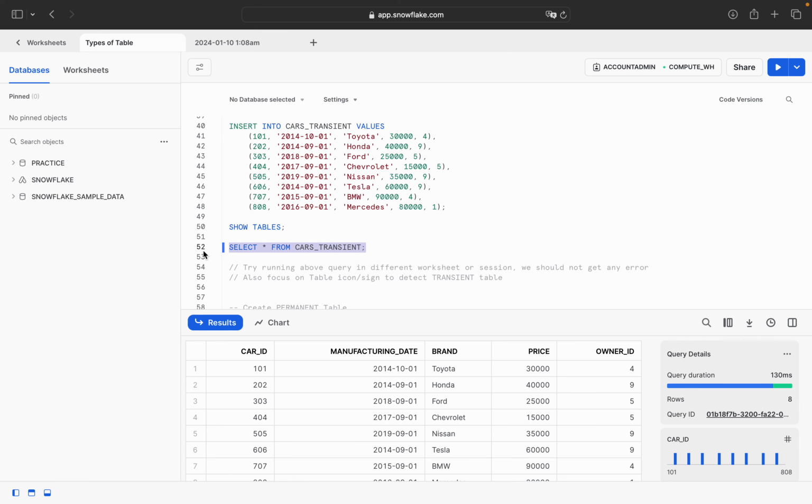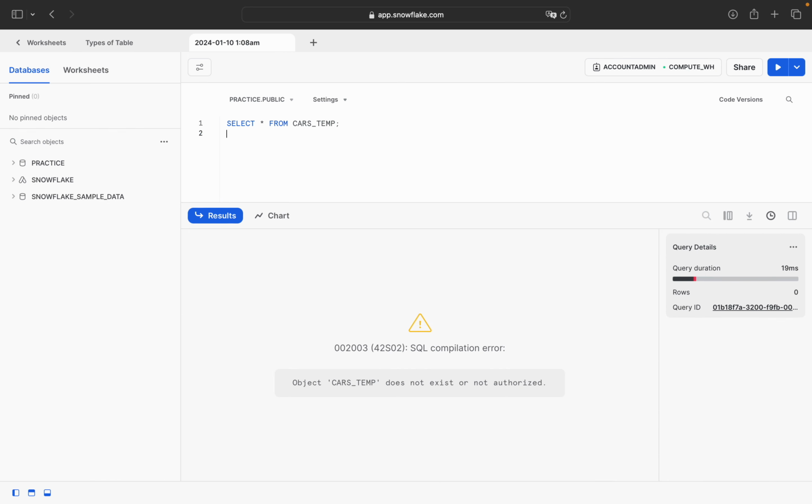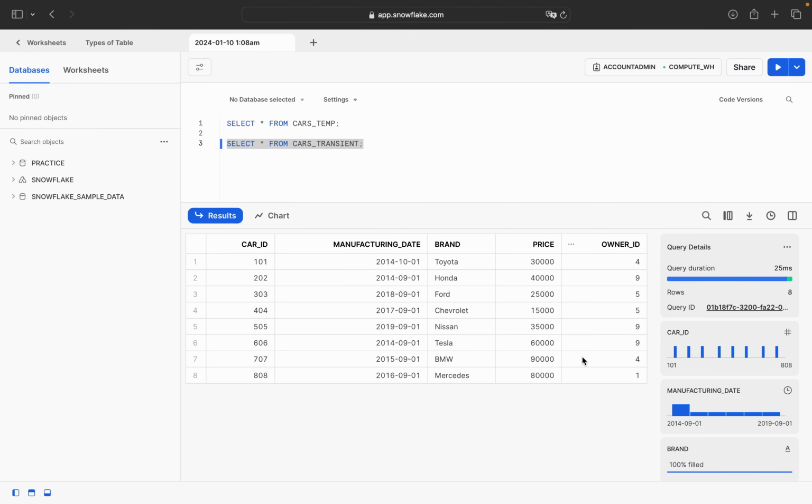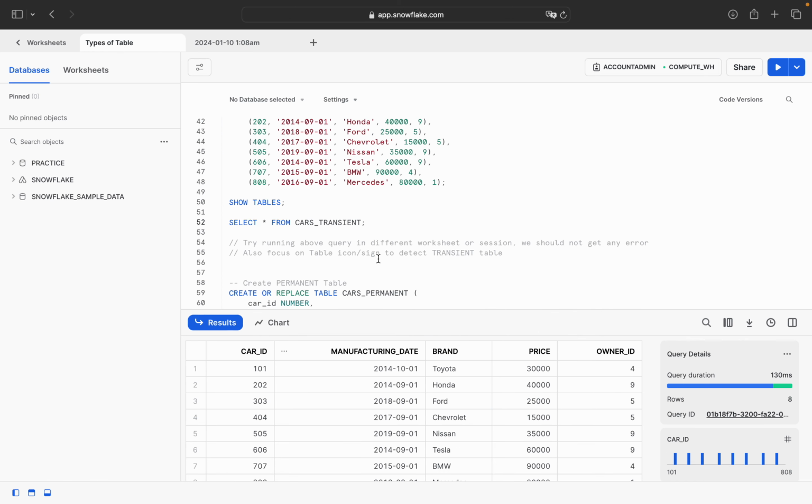If I copy this data and put it in another session, I can still see the data. So this is a difference between temporary and transient table. That is, a transient table is available in another session, but a temporary table is not.